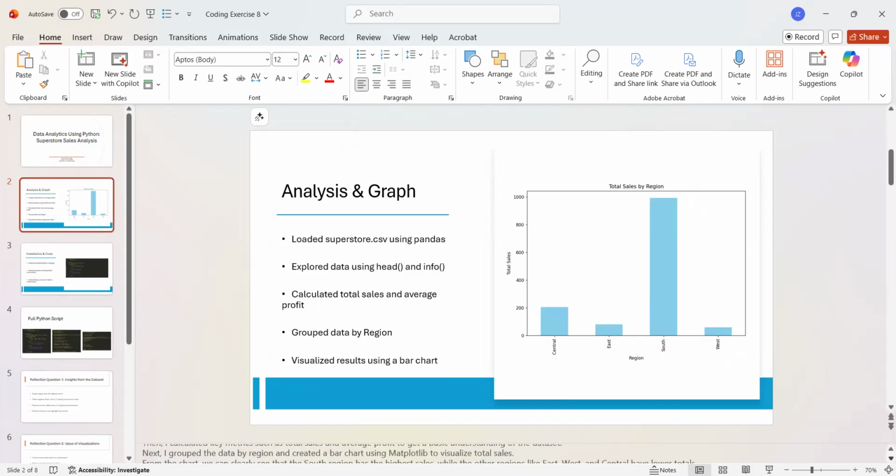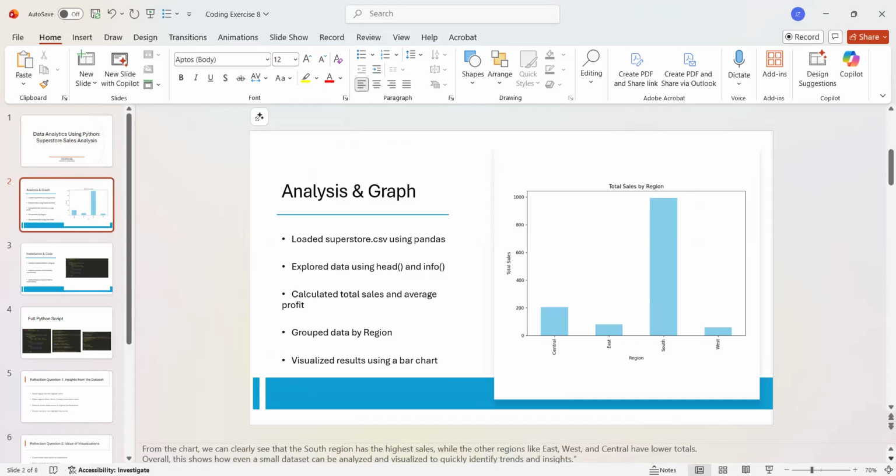Next, I grouped the data by region and created a bar chart using Matplotlib to visualize total sales. From the chart, we can see that the South region has the highest sales, while the other regions like the East, West, and Central have lower totals. Overall, this shows how even a small data set can be analyzed and visualized to quickly identify trends and insights.